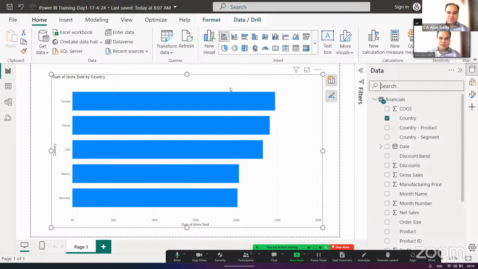We just see the bars, we don't see the numbers. We can see that Canada is on top, then France, then USA, then Mexico, and then Germany.